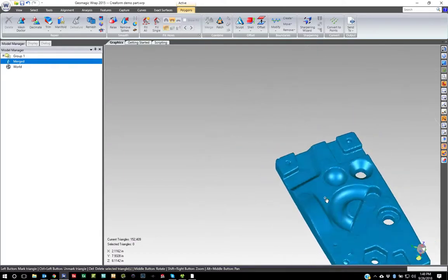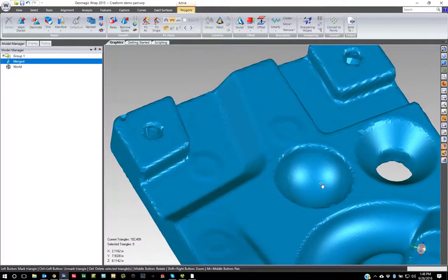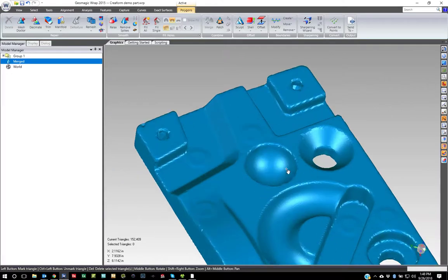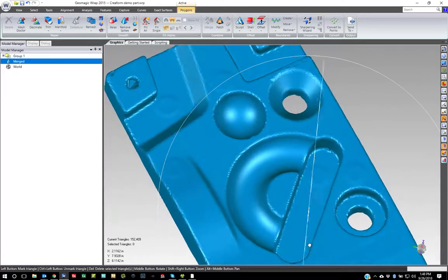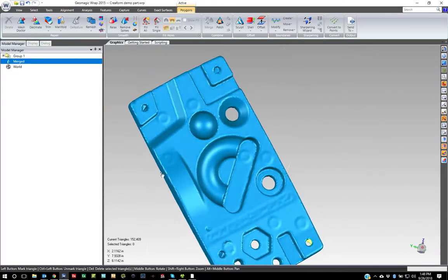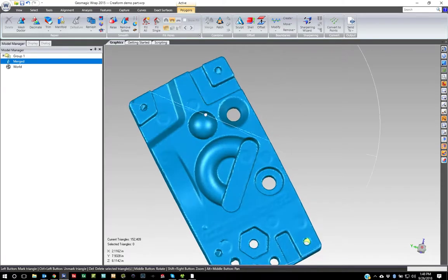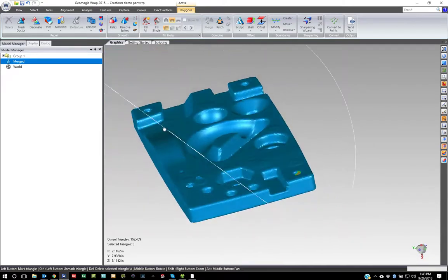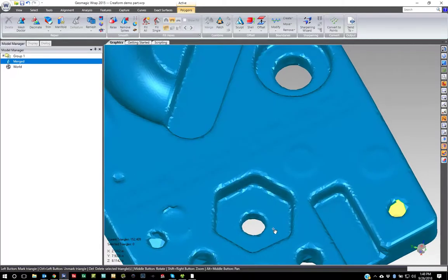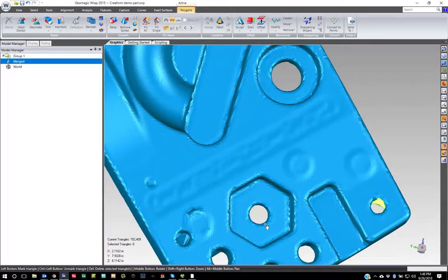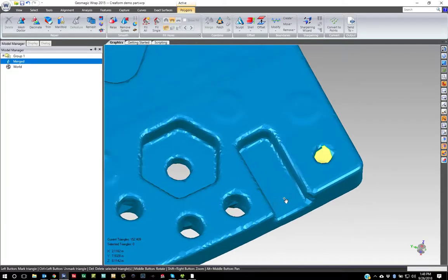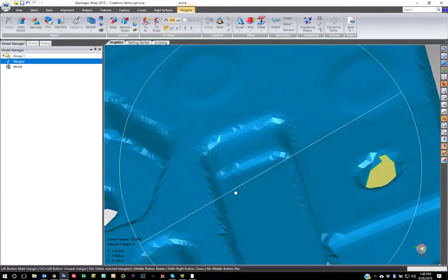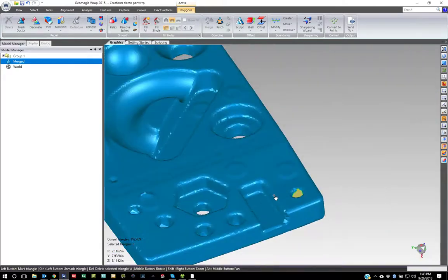So I can use some different features on this part to put the coordinate system wherever I want to. So if I want to put the coordinate system on this corner here, we can do that, or at the center of that sphere. It just depends on what you want to do. So I'm going to go ahead for this one and just use like the slot just to keep it simple.